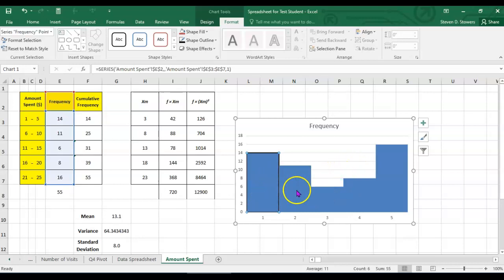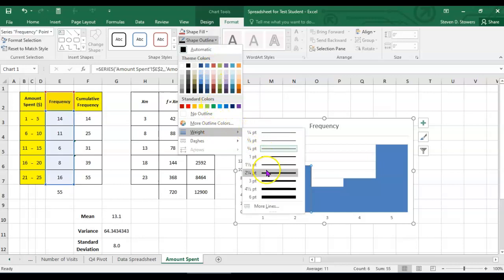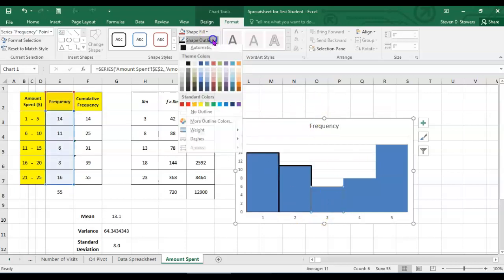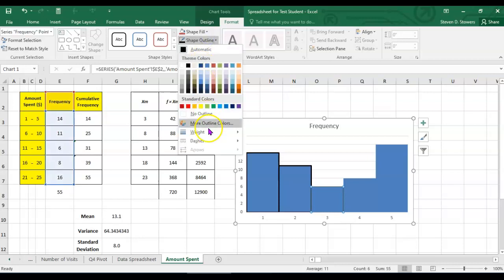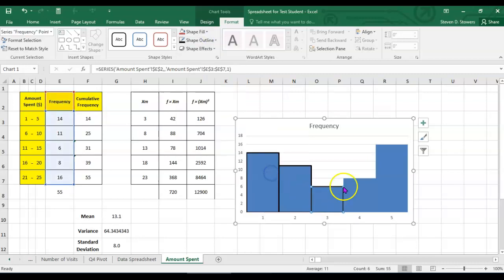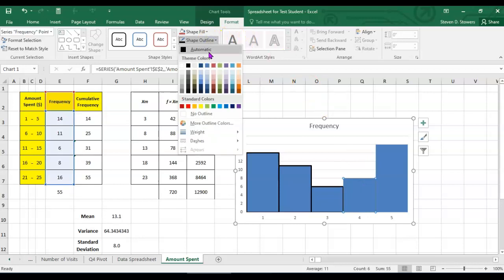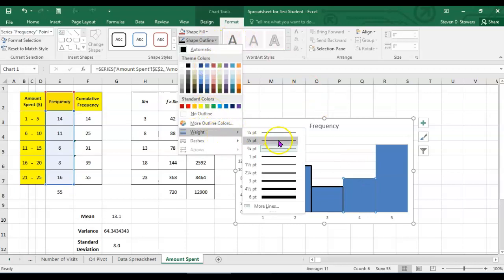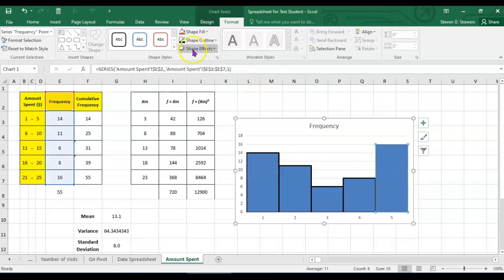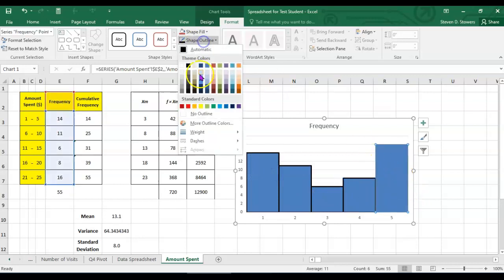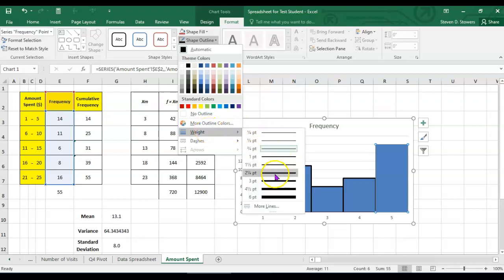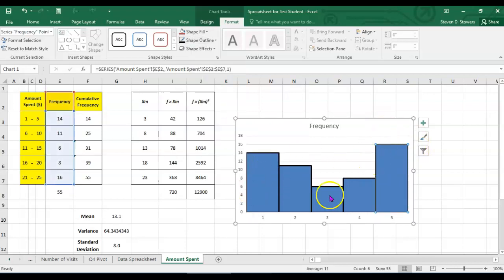Now, if you're lucky, it'll do all of them all at once, but mine didn't, so I'm going to have to go through and do the next one the same way. And the next one, remember, we're clicking Automatic and then going down and setting the weight to 2 1/4 points. So now I have all of the bars of the histogram outlined.